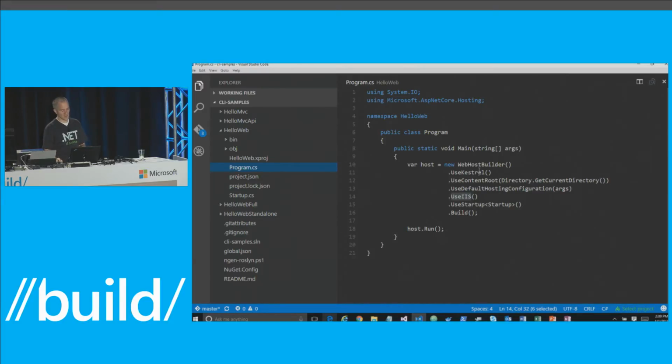What this code is doing, it's creating a new web host builder. It's saying you want to use our server, Kestrel, as your server. It's saying the content root. This is basically the root of the application. This is not the root of your web root, where your HTML and JavaScript files are, but this is actually the root of the app itself.